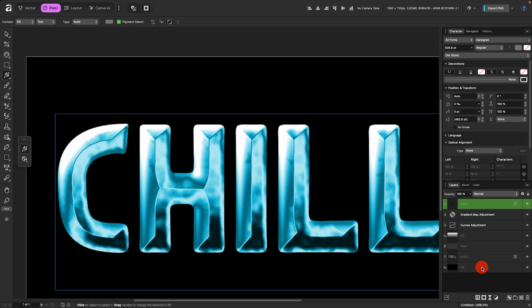Select all of the layers in the Layers panel by holding down Shift, and at the bottom of the Layers panel, click on this folder icon to put them in their own group.